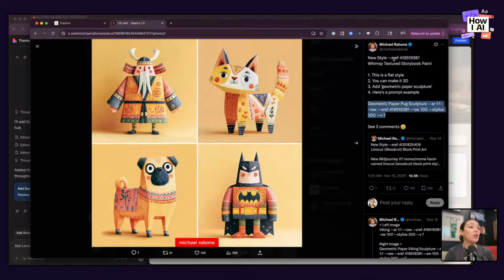And you can see here, it has this style reference, which is this long code that gets the image generation into a specific kind of stylistic or aesthetic space. And then he's also added a couple other parameters like aspect ratio, stylize parameter, and what version of the Midjourney model you might use. And so I just really love this and wanted to generate something like this.